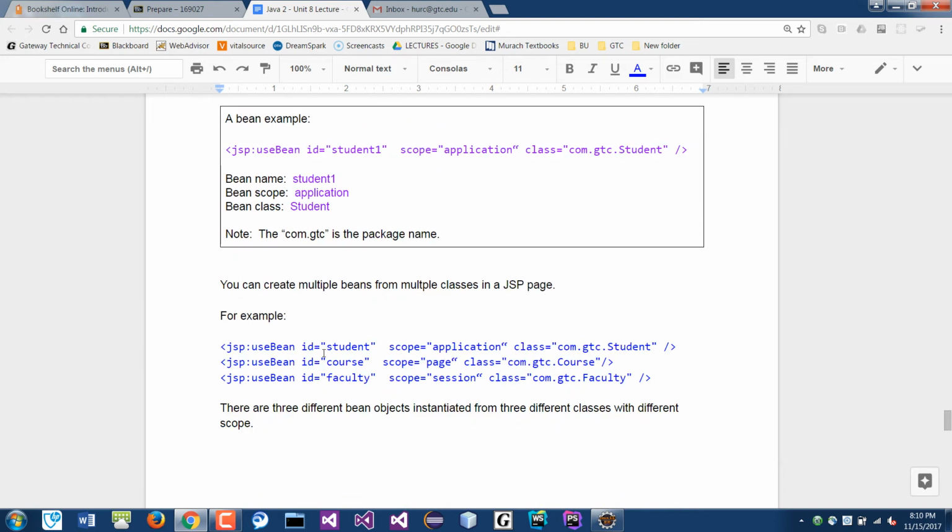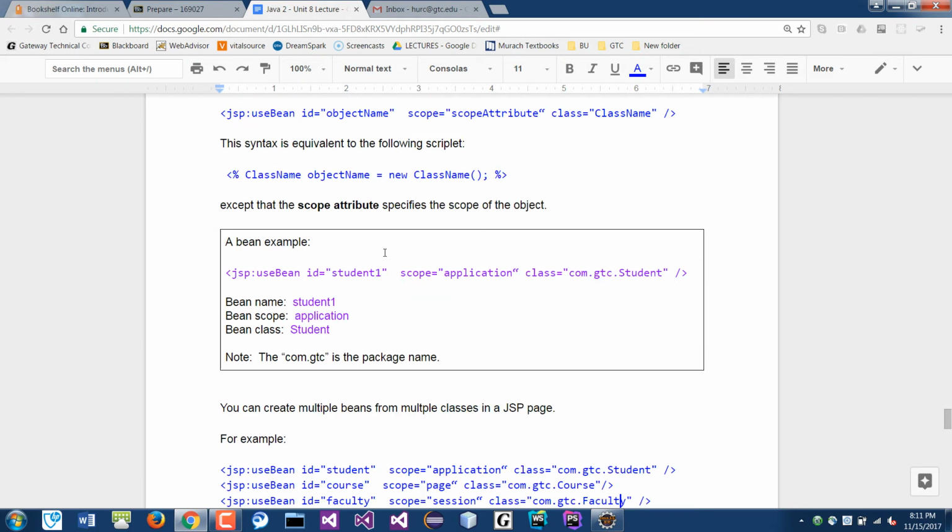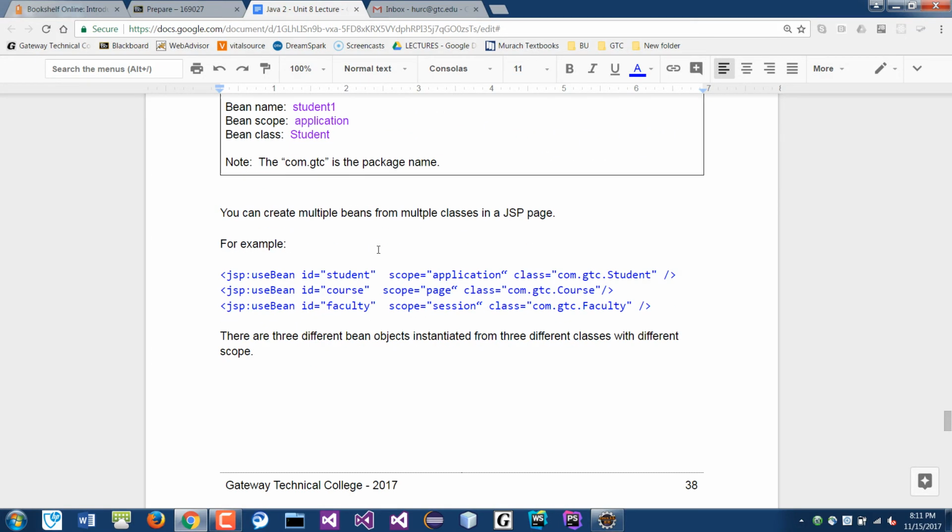So you can also have multiple beans on the same page. Notice here I have one for student, with a different scope, and it comes from a different class. So this student here is from the student class, the course comes from the course class, faculty from faculty, and so on. They're all on the same page. Of course, it's the same thing as saying you can instantiate 3 different objects from 3 different classes. Same thing.